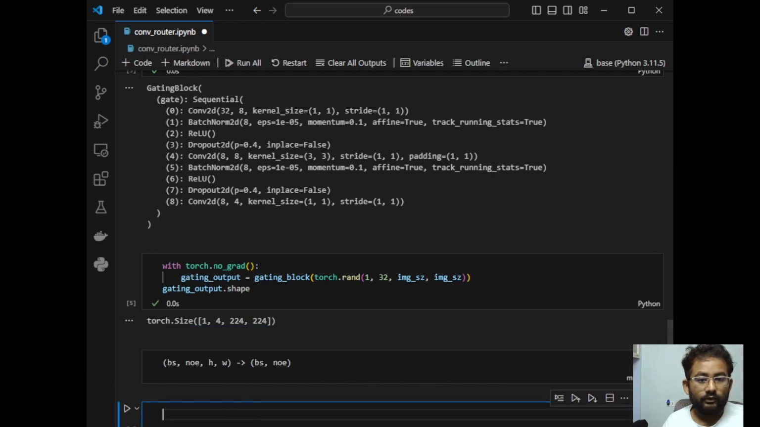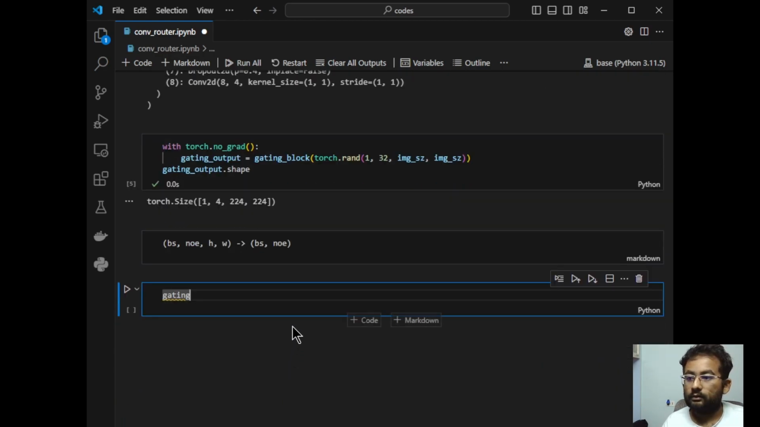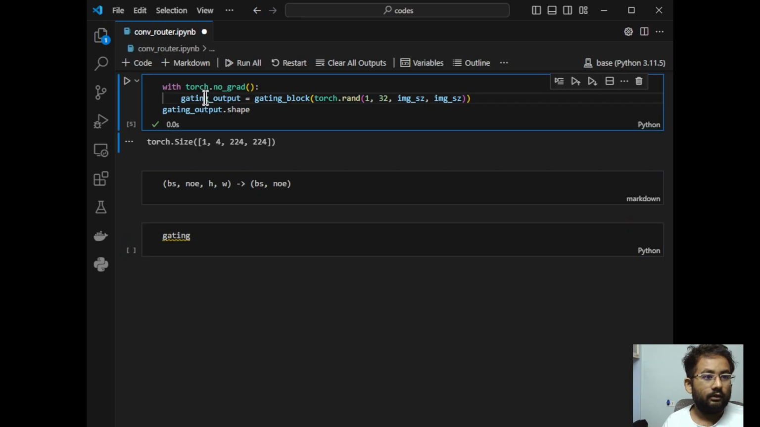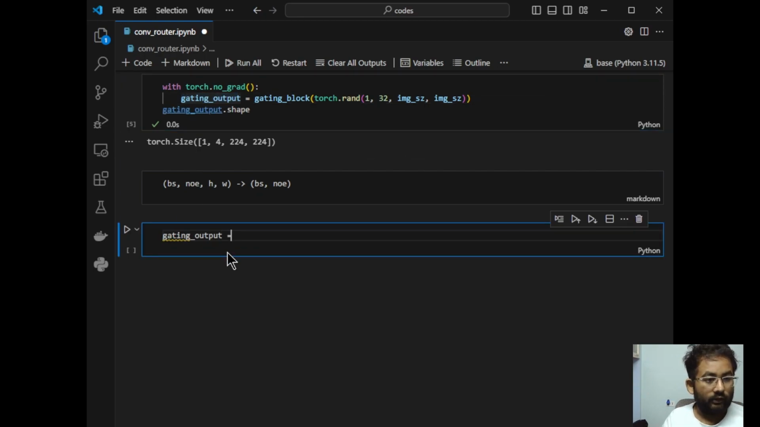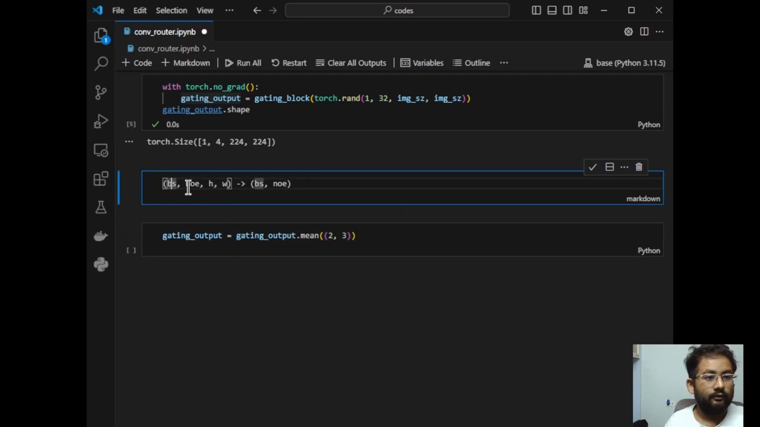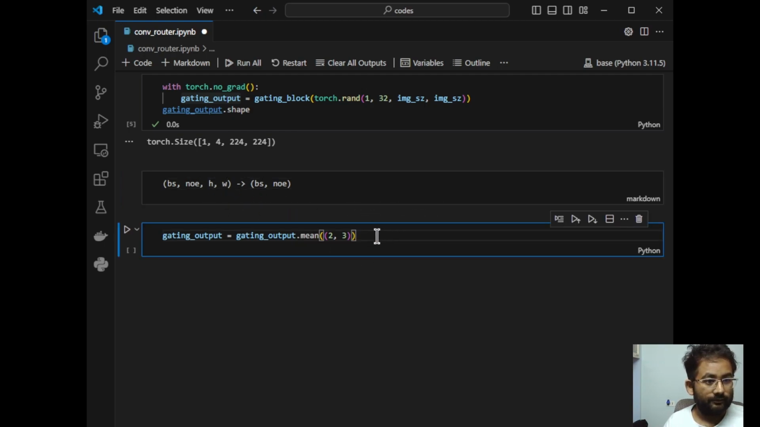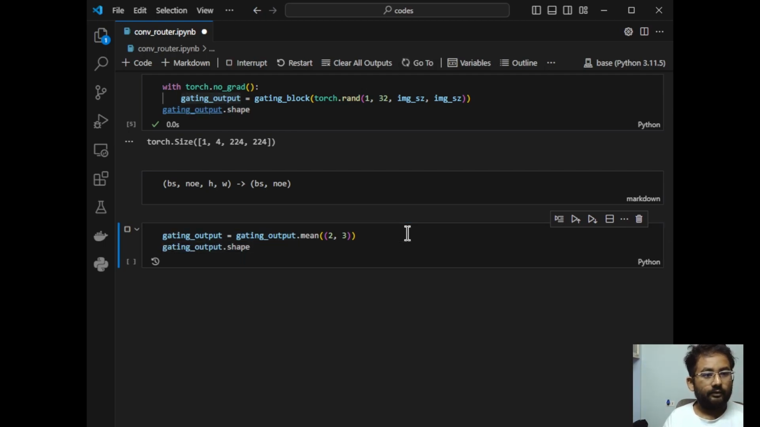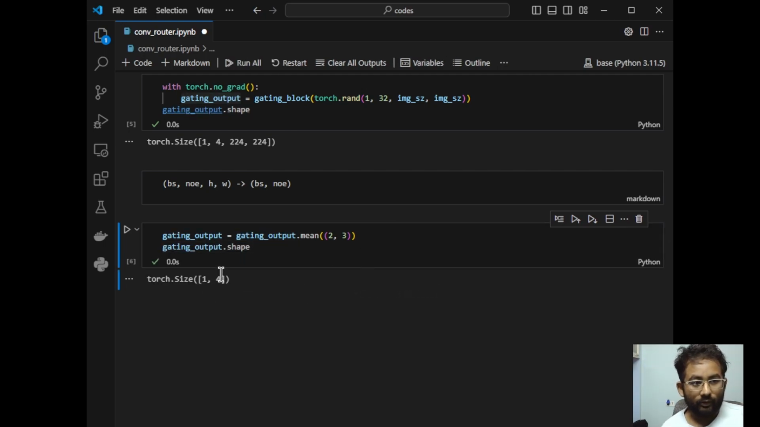So the way we do that is gating output equals gating output dot mean 2, 3. So this is 2, this is 0, 1, 2 and 3, and we are taking the mean on the last 2 dimensions. Now let's see dot shape. Yep, it's indeed 1, 4, and that's what we wanted, right?